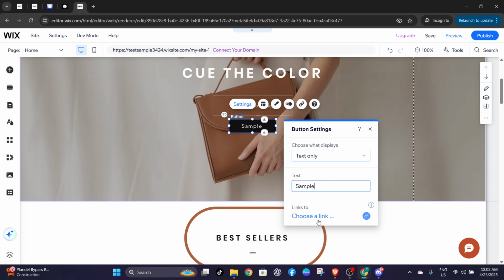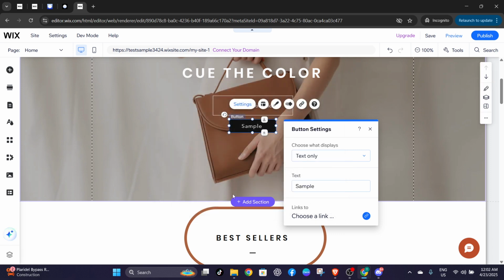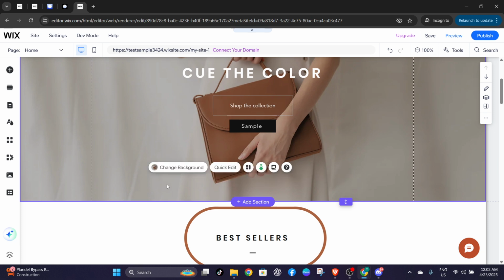That's all there is to it. By following these steps, you've successfully added and customized a button on your Wix webpage. It's simple yet powerful, enabling you to enhance your website's functionality and user experience.